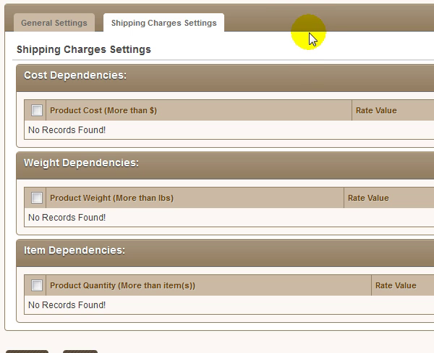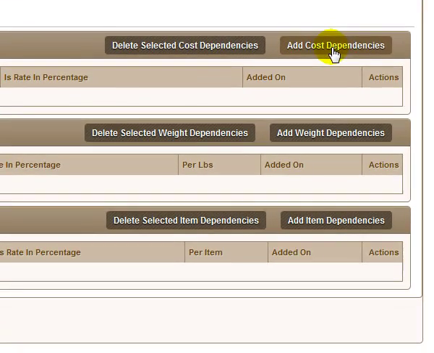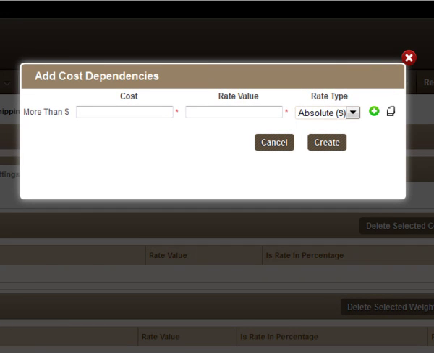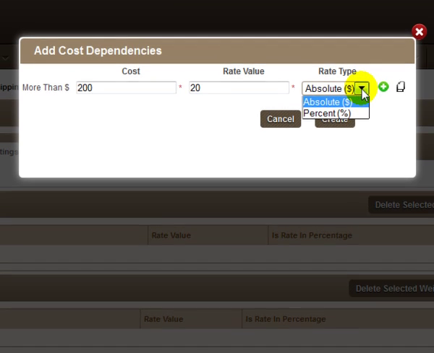Let's firstly add a cost dependency, which needs to be defined if you want the shipping charge to depend on the product cost. To add a cost dependency, click Add Cost Dependencies button. You are prompted with the pop-up with the cost dependency fields. Define the cost value of the product. Rate value is the shipping cost to be applied. Now, the shipping cost will be applied for those which product costs more than $200. You can select the rate type in absolute or in percentage from the drop down.